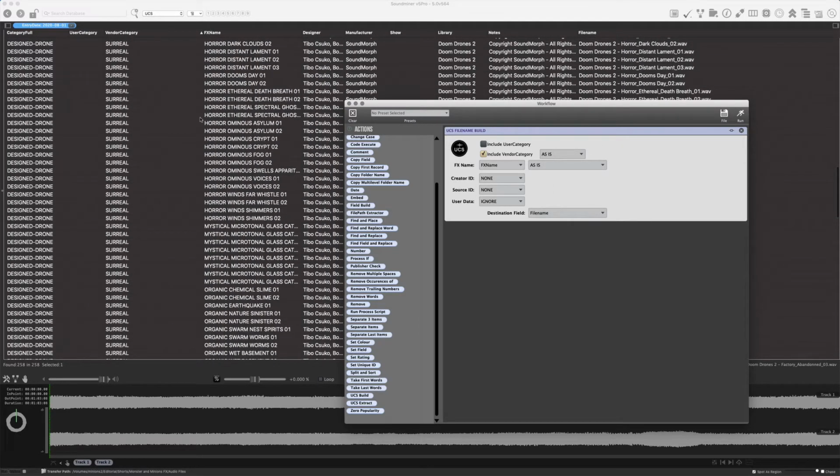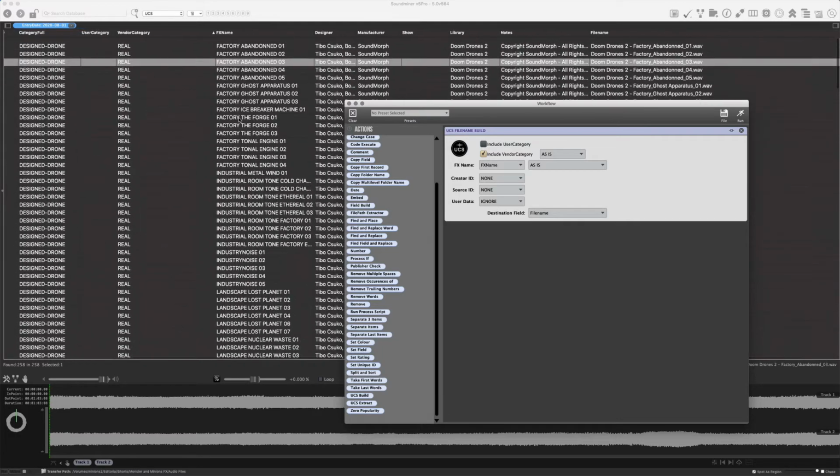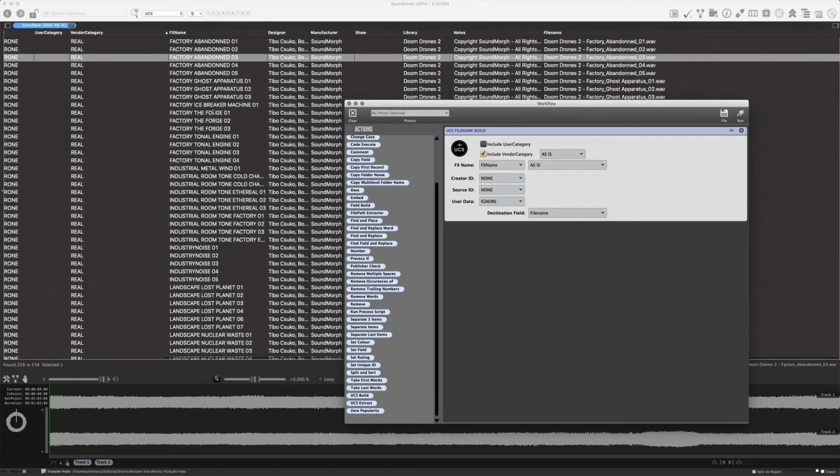I'm going to take the effects name. And in this case, let's say you like it uppercase, but you don't think your users will. So let's take the effects name and title case it. The creator ID, in this case, I'm going to use manufacturer instead of designer because this is basically the vendor who's selling the library. I think that's a better use of that field. And the sound source is going to be library, which is Doom Drones 2.